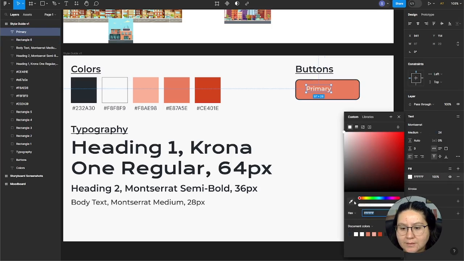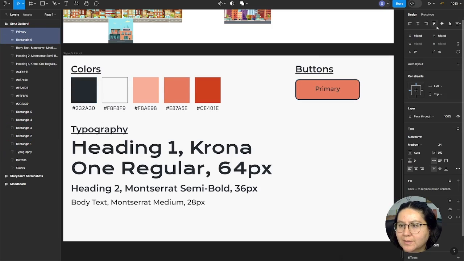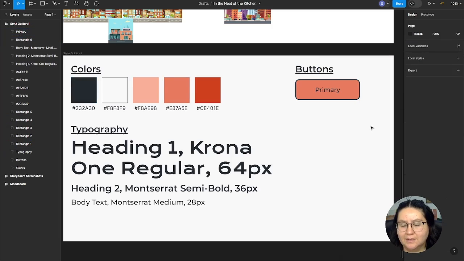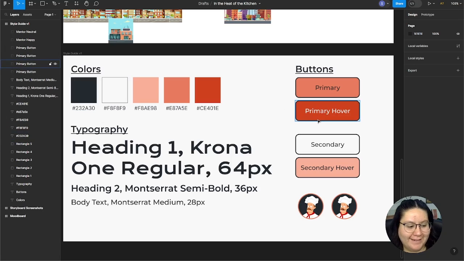And then I do want that to be the dark neutral color. All right, I'm going to hold Shift and select the rectangle, go up here and get things nice and centered. All right, that's going to be my primary button. So now I'm going to go through and create the hover state for this, create the secondary button, and create my mentor buttons. Okay, I've created all of my buttons now.